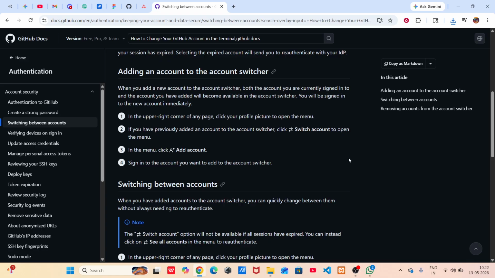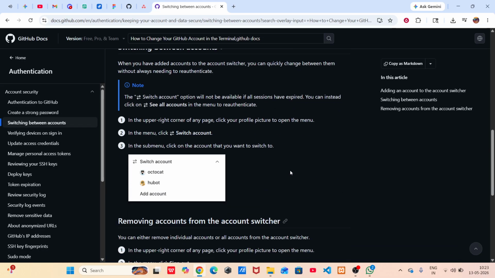First, let's add an account to your account switcher. This is a super easy process. Start by going to the upper right corner of any page on GitHub, where you'll find your profile picture. Click on it and a drop-down menu will appear. If you've previously added an account, simply select the Switch Account option. However, if you're adding an account for the first time, click on Add Account. This will prompt you to sign in to the new account you want to add. Just enter your credentials, and voila! You'll now be signed into this account immediately, and it will be available in the account switcher.